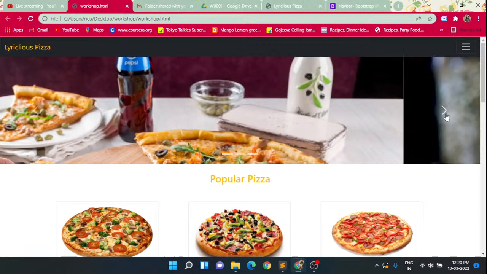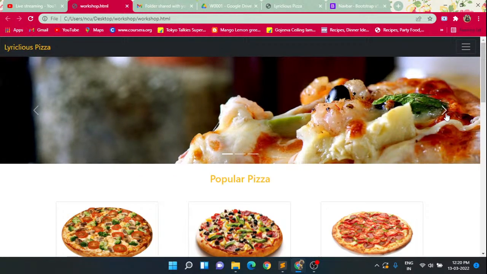In normal terms, people may call it a banner and all, but technically it is a carousel. Okay, so how are we going to create it?